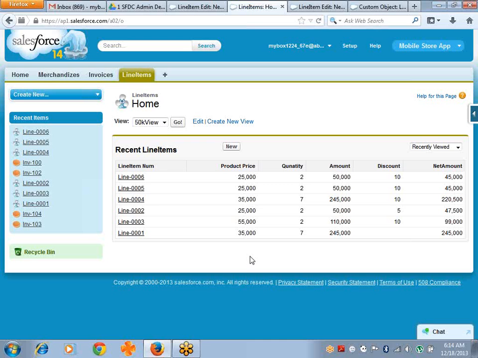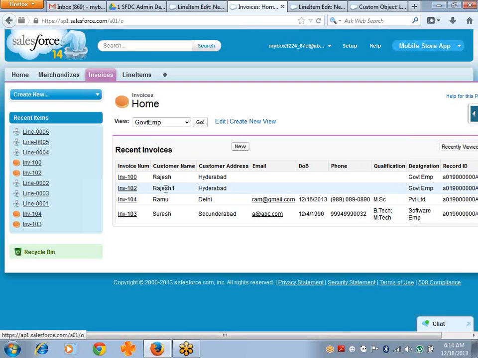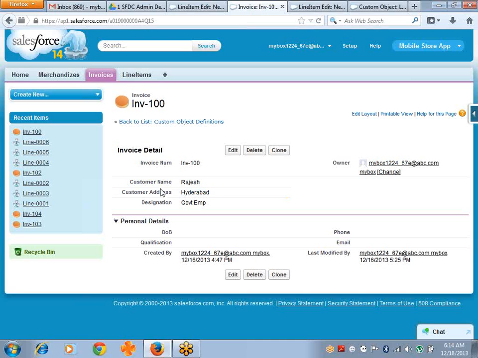Now here, one more thing. What is the problem here? We are displaying the invoices, a list of invoices: Ramu, Suresh, Rajesh. But for each customer, say Rajesh, if I go to the 100 customer invoice number, what he purchased, the line items, are not displaying. That information is not there. I don't have a list of items that this Rajesh has purchased. That means line item has no relation with invoices. What relation is it not having? Go to the line items table.